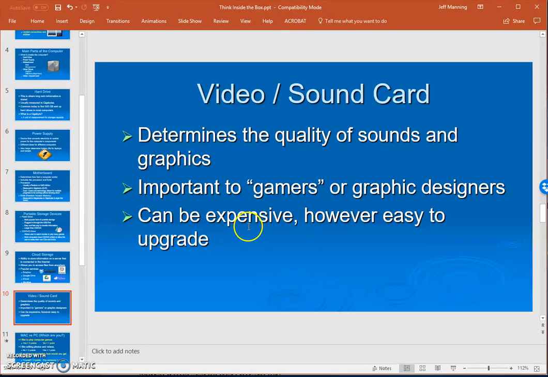These devices can be very expensive. If you're big into games, you can spend hundreds of dollars on a video card and sound card, but they are fairly easy to upgrade. So especially if you have a desktop computer, which if you're a gamer, you probably do, you can open up the desktop computer and you can replace the video card if you're willing to pay the money for it.